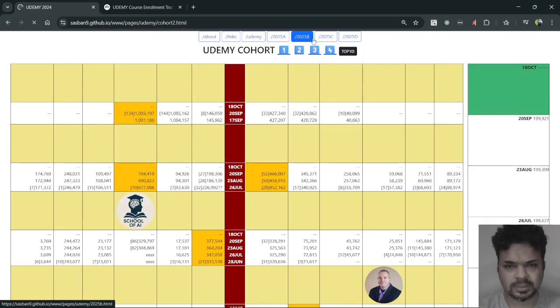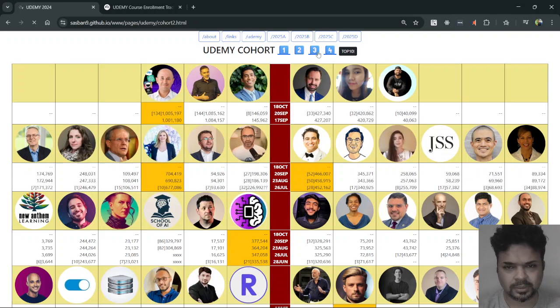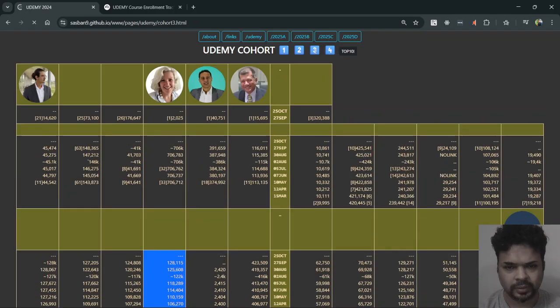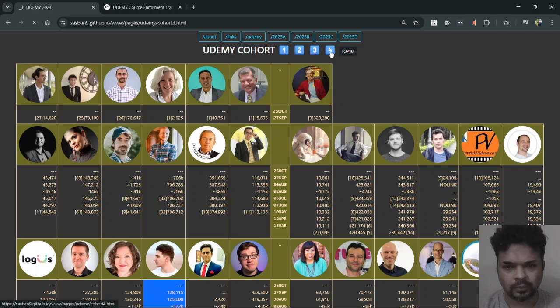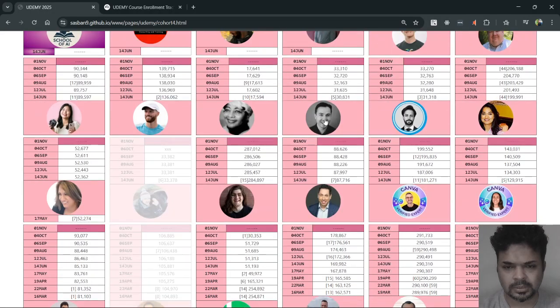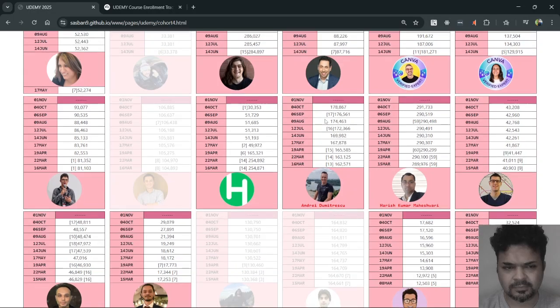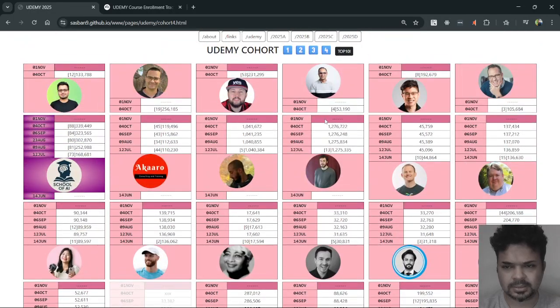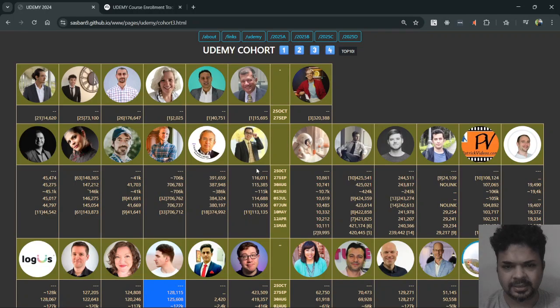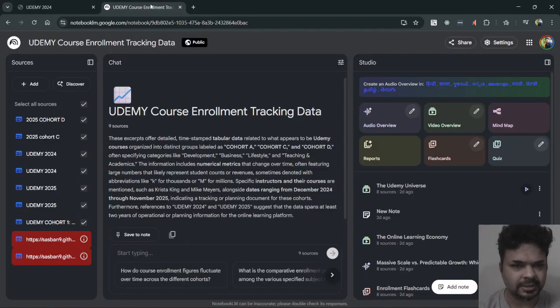Also in the cohorts, there are other cohorts as well. We can jump from there through cohort 3 and cohort 4. So there are multiple cohorts, and even though the data is structured, it is presented in a different visual manner. So it is for NotebookLM to make sense of this structured data which has been presented in tables.